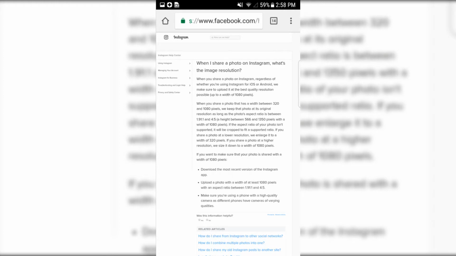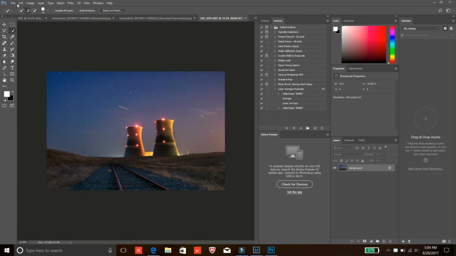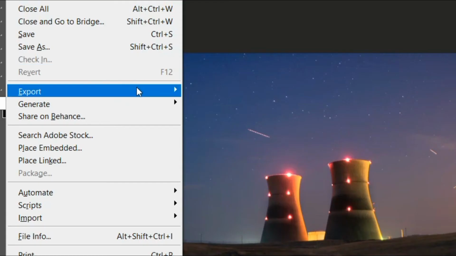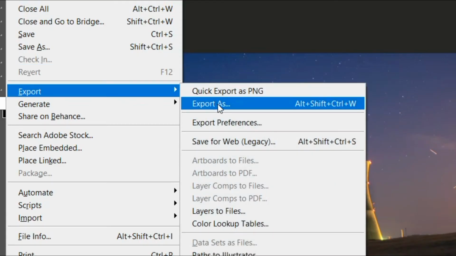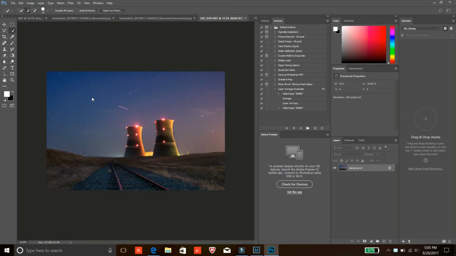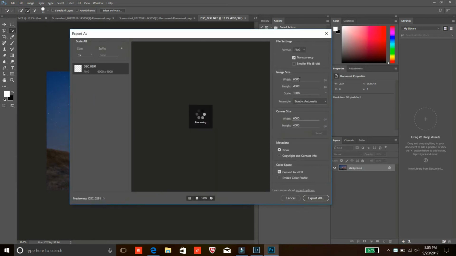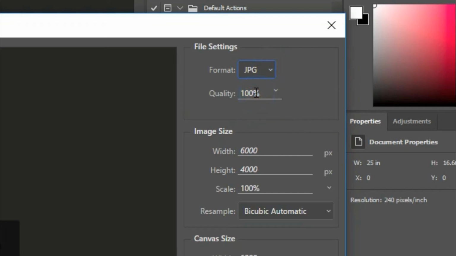So even though we're using Photoshop, the rules Instagram has set up still apply. When we go to export, we should set our format to JPEG, as Instagram favors JPEG the best over other formats.